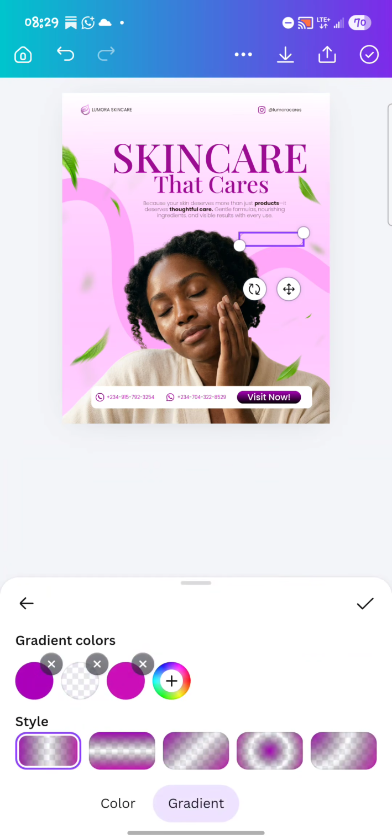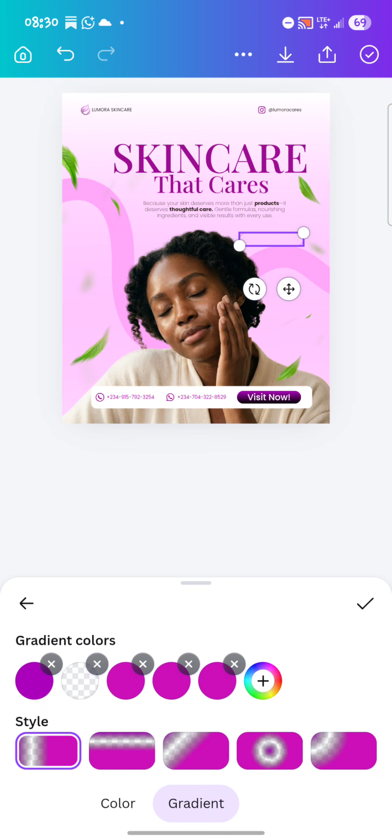So this gradient I used, can you see it is three colors? You can make it as many colors as possible. You just have to click on this plus icon. You click it, then it will keep adding any color you use. So you can see, it can bring you as many colors as you want.